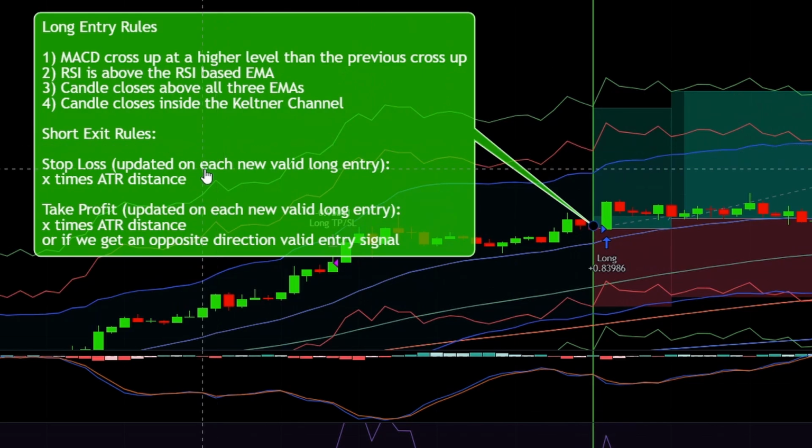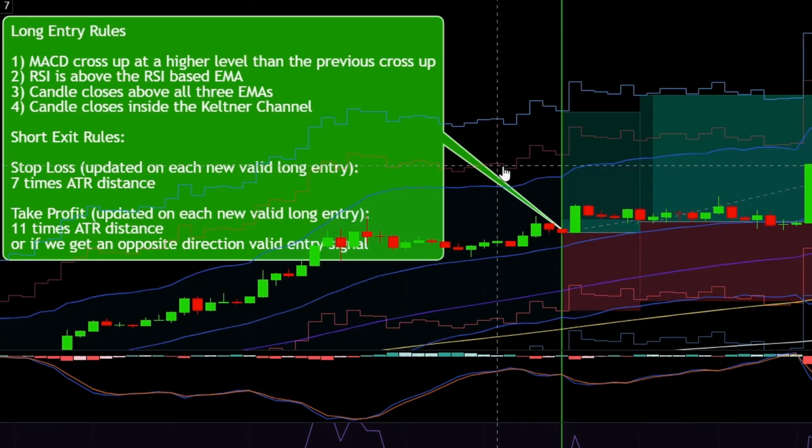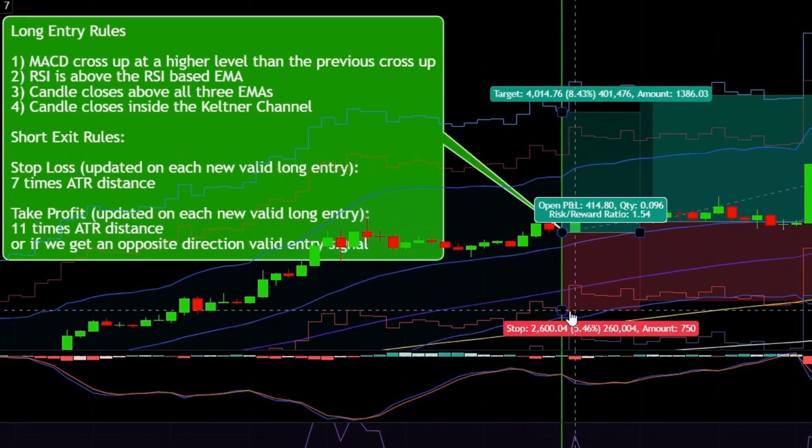Now let's see the stop loss and take profit placements. The stop loss will be set at a 7 times ATR distance, and the take profit will be set at an 11 times ATR distance. Keep in mind that the stop loss and take profit levels are updated on each new valid long entry signal candle. I quickly updated the NNFX ATR, so in this case the stop loss will be placed right here at this lower red line, and our take profit will be at this upper blue line.